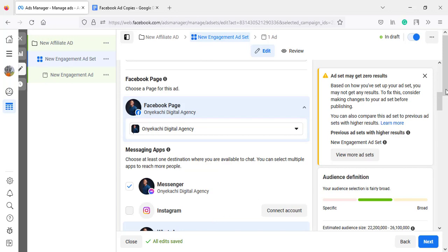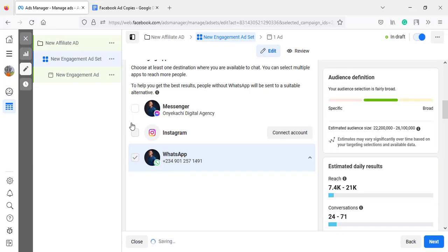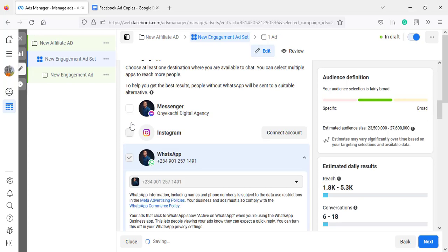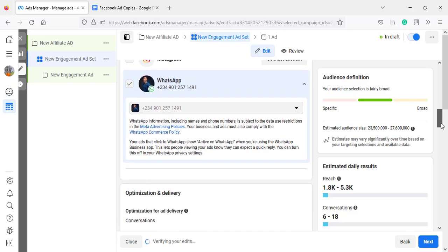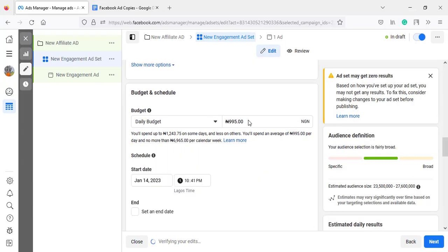So now having selected it, I scroll down, I uncheck this messenger tab here. I uncheck it because I'm not looking for people to message me on my Facebook Messenger. No, I just want people to come directly to my WhatsApp, okay? So remember what I said initially, you must have connected your WhatsApp business account on your Facebook page, okay? So as you can see, this is my WhatsApp business phone number that is already connected on my page, okay?